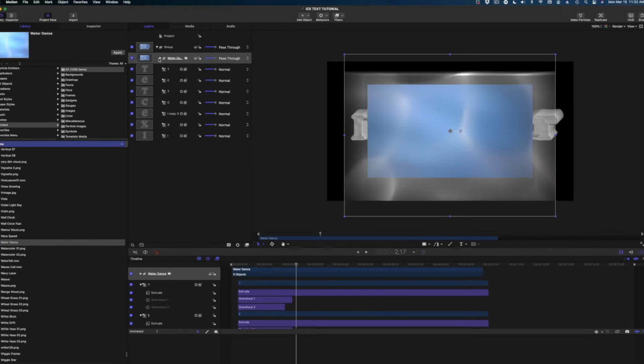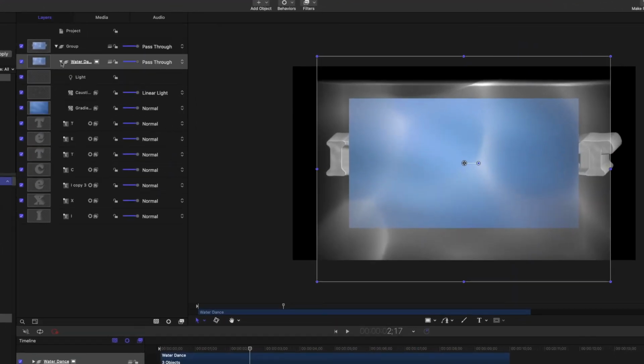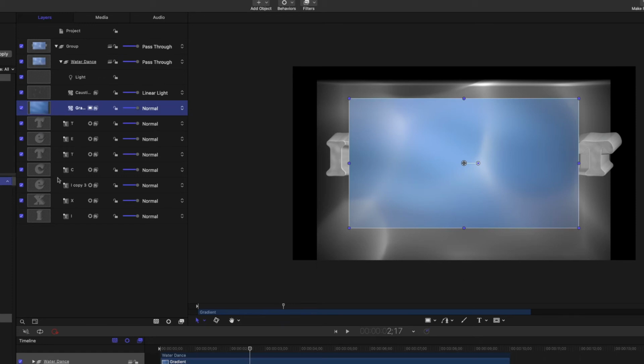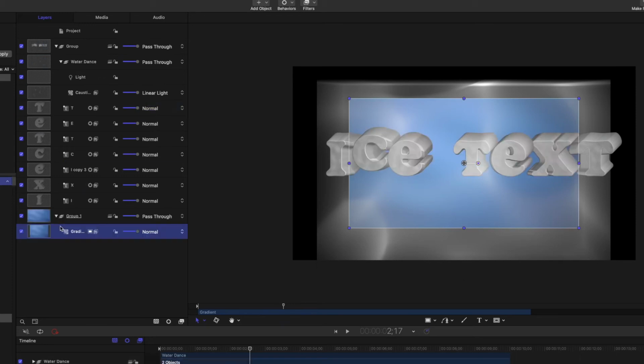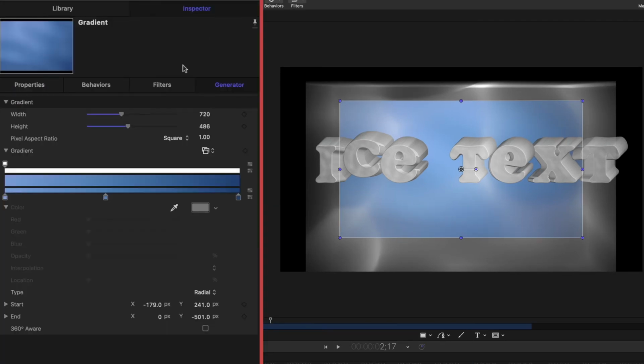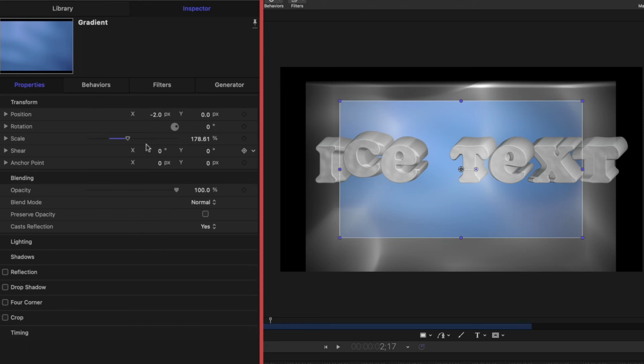I do realize that. What we're going to do is hit the drop down in our project pane of the water dance group. We're going to find the gradient and drag the gradient to the bottom of our project pane. And then we're going to resize it by going to the inspector, properties, and just scale it up.